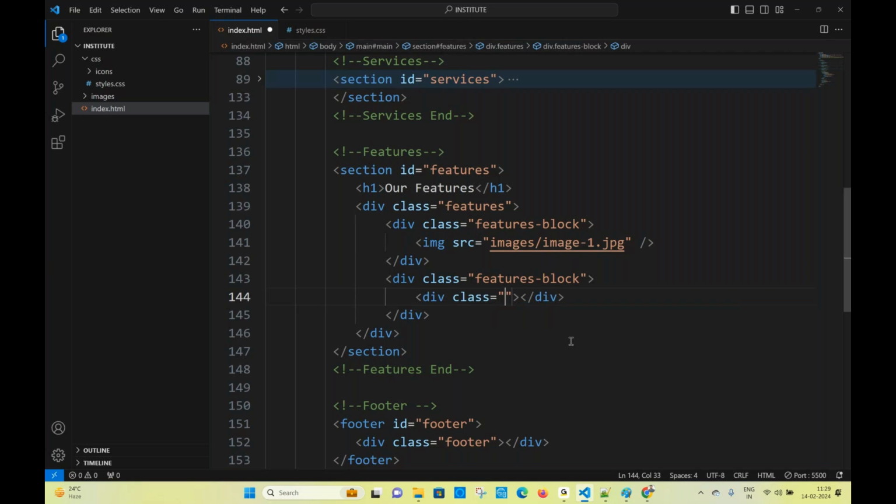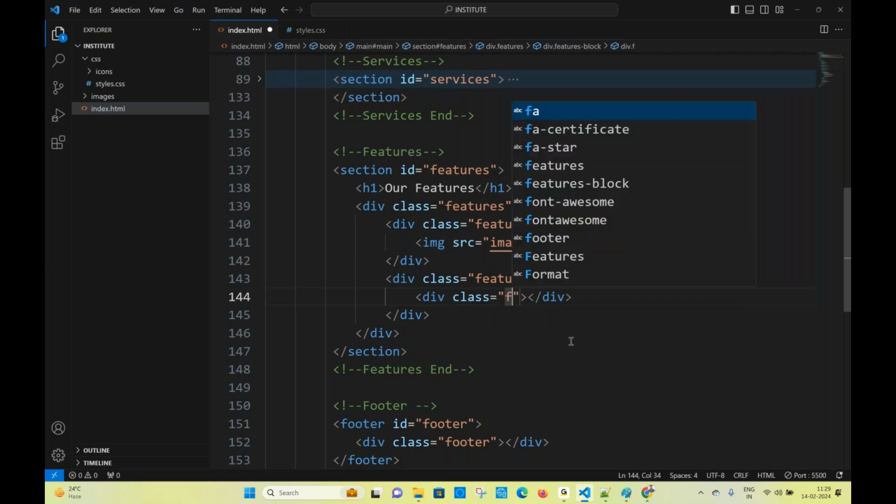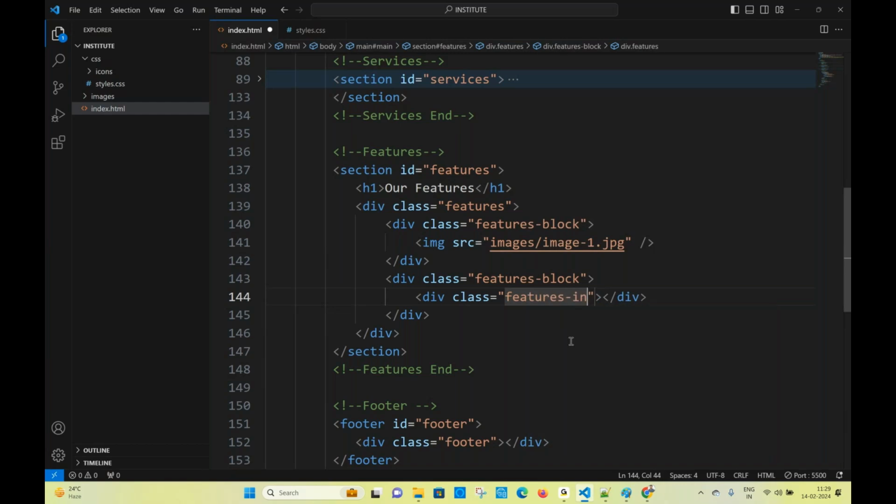Hmm. How should a features info be? How should it look?